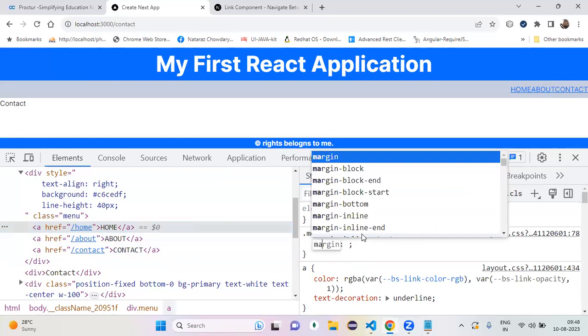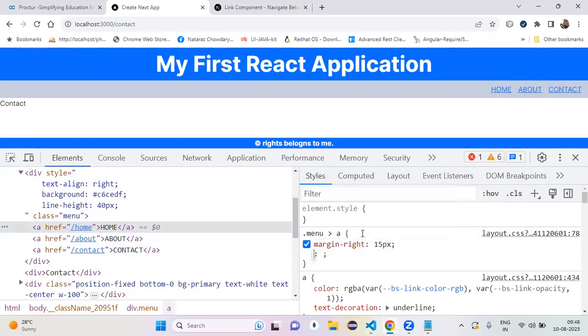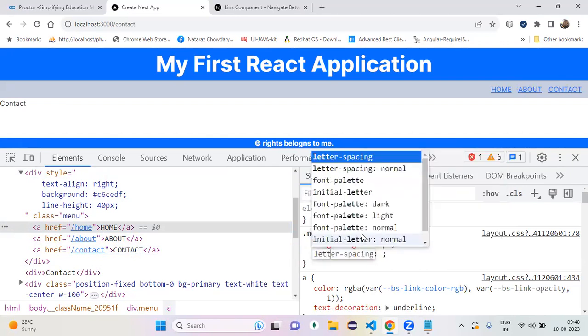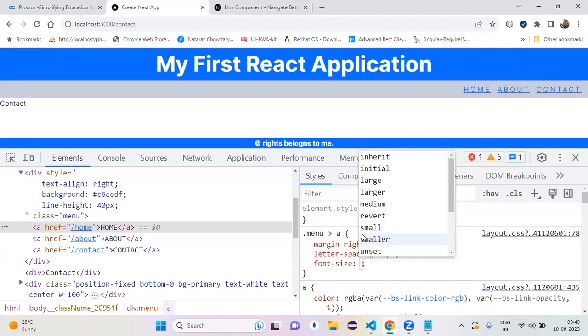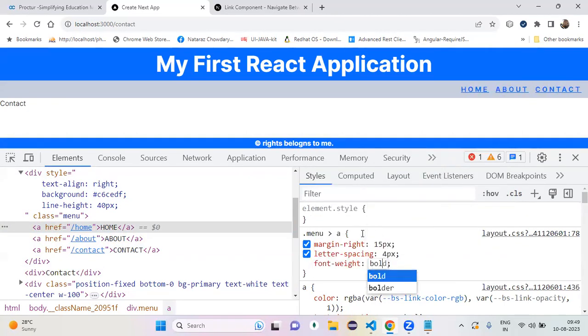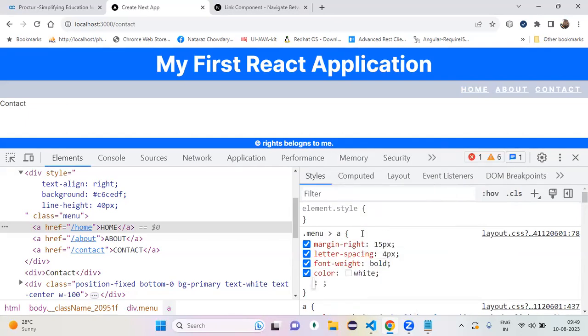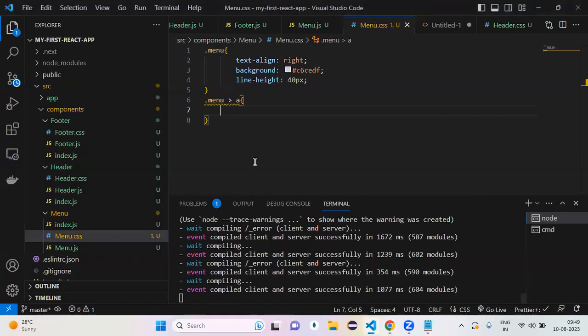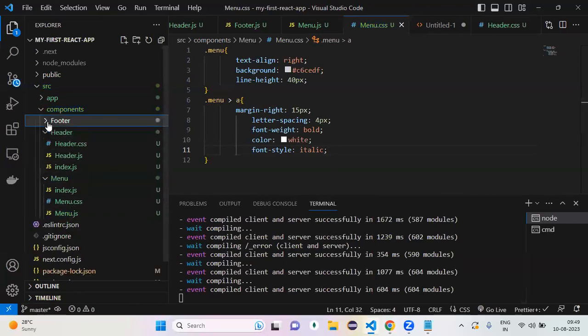I need some gap. So can I give margin right 15 pixel like that? I want some letter spacing, one letter to another letter, 4 pixel. I need some font size. Okay, font weight. Can I say bold? I need a color like white, your wish. Font style is italic, like this based on your requirement. Can you add? Yes or no? These are all for what? All menu items or not?